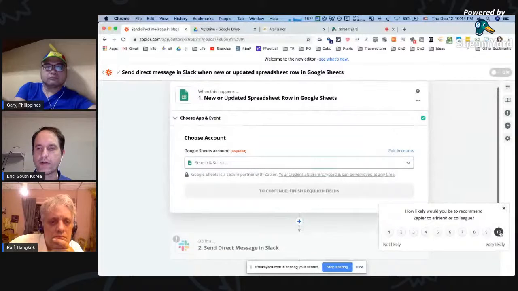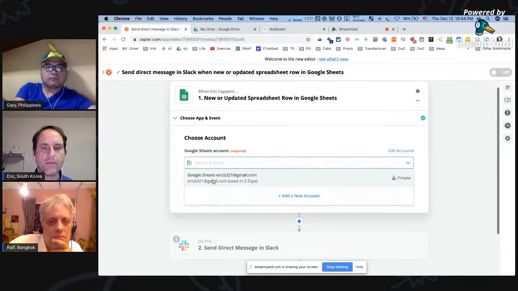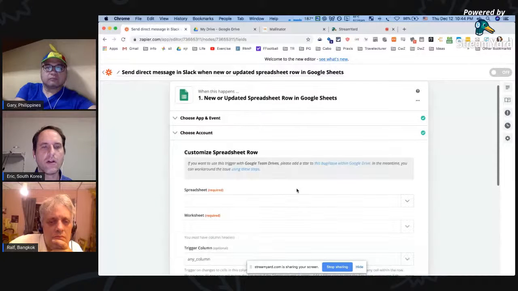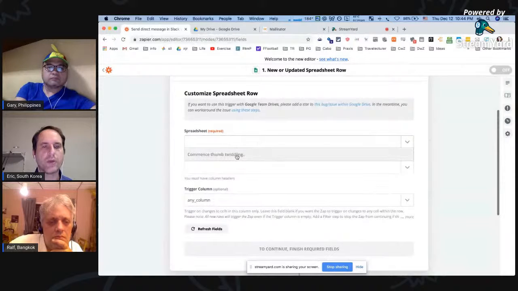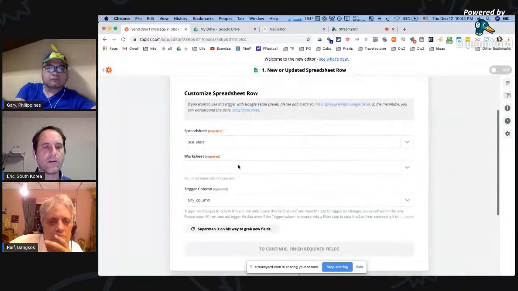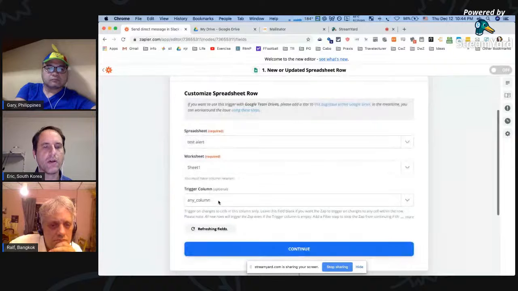How likely would you be to use it? I would say 10, because I'm recommending it to you guys. So you say what's going to happen. First off, I connect my account, and then I have to identify a spreadsheet, and it's going to look through the ones that I have available, and pick the worksheet, sheet one, and trigger column. So this is just going straight to whatever exists there.